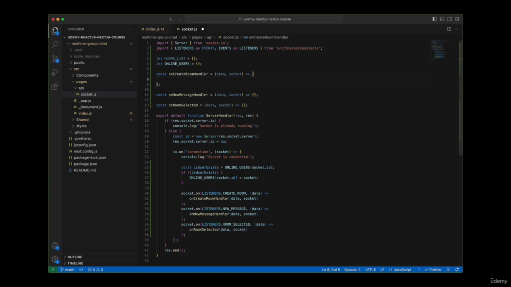So here what we will do is we will first of all check if the room name already exists in the rooms list, and if so, we will not create the room. So let's check that first. If rooms list dot index of, and here we will have the list of rooms, iterating over the rooms and returning room one by one.